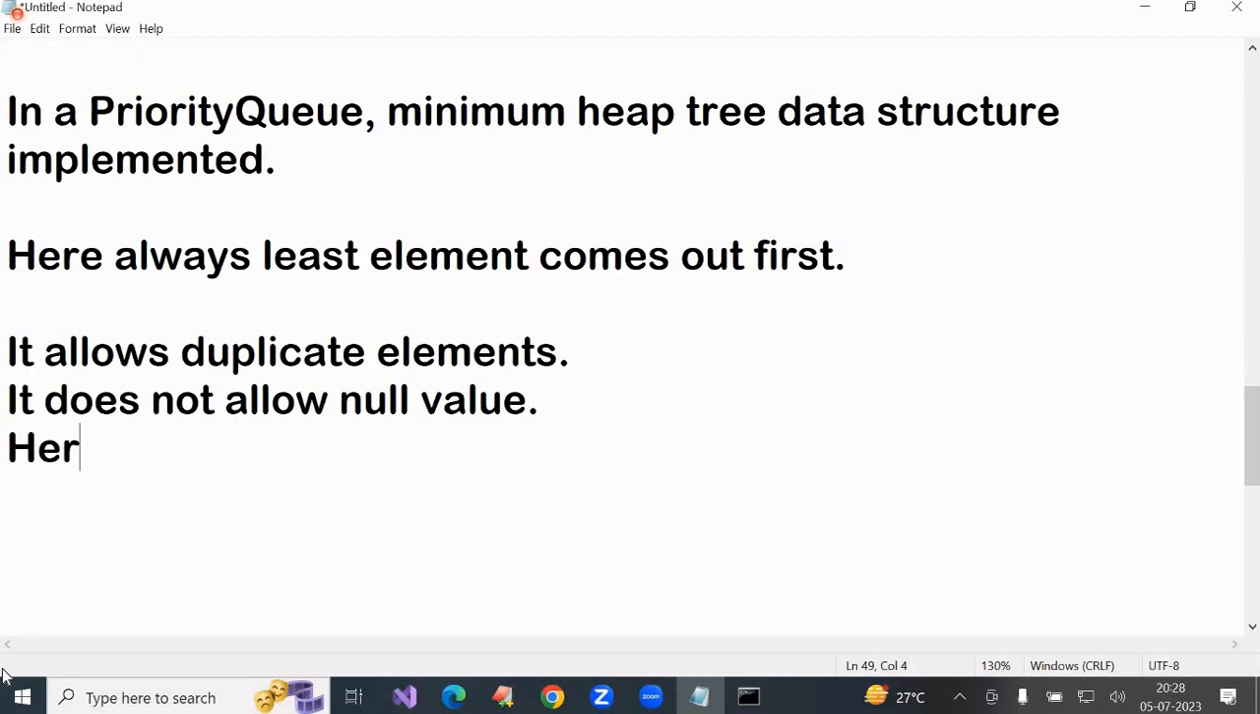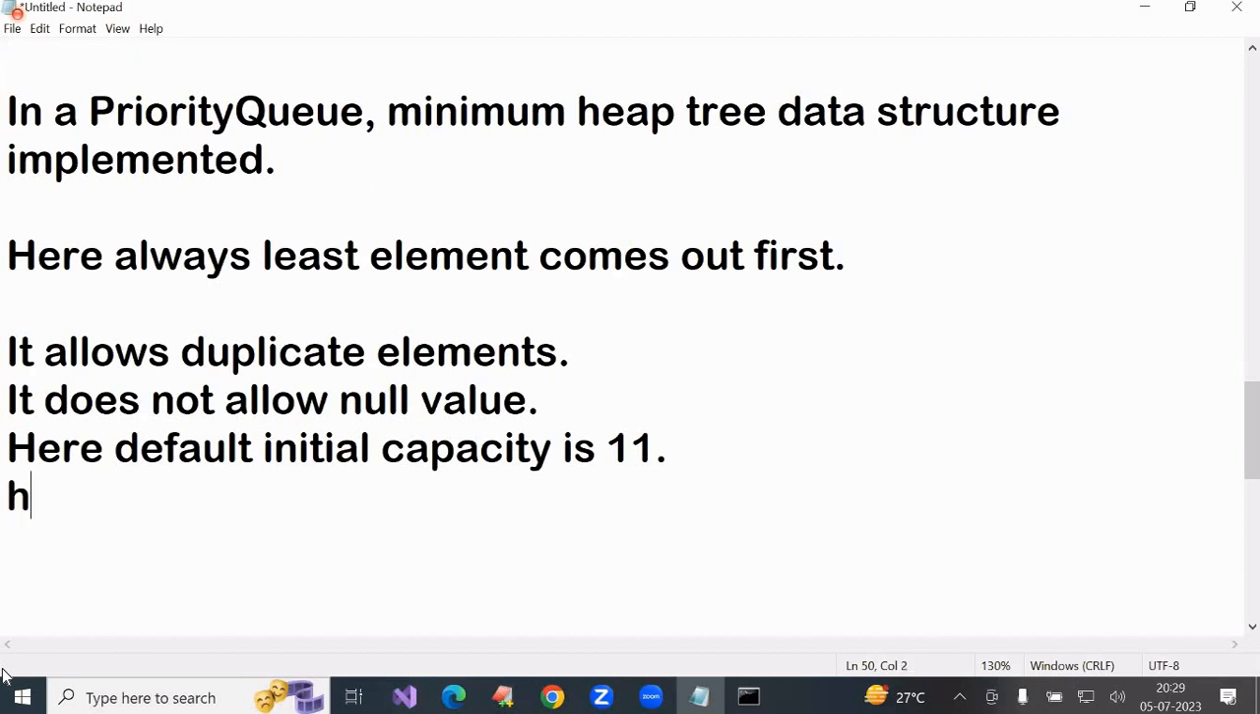Here, the default initial capacity is 11. Here, the default load factor is 100%.